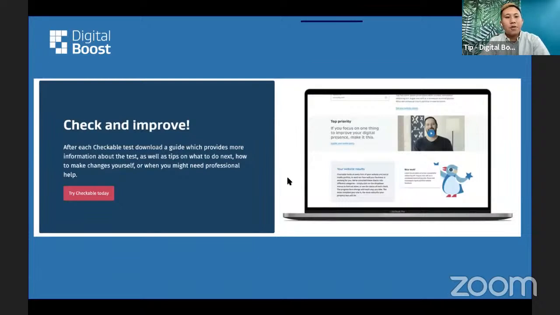Yeah, so check and improve. After each test, you can download a guide which provides more information about each test and tips on what to do next. So again, very educational. It tells you what you need to fix, and you can see, hopefully it says top priority. If you focus on one thing to improve your digital presence, make it this. So that's a really easy, quick, this is really important to you. Shouldn't take too long, hopefully. And yeah, we definitely do how to do it.